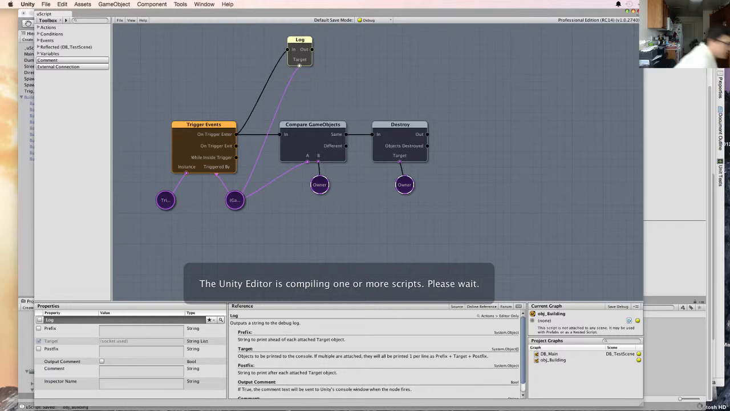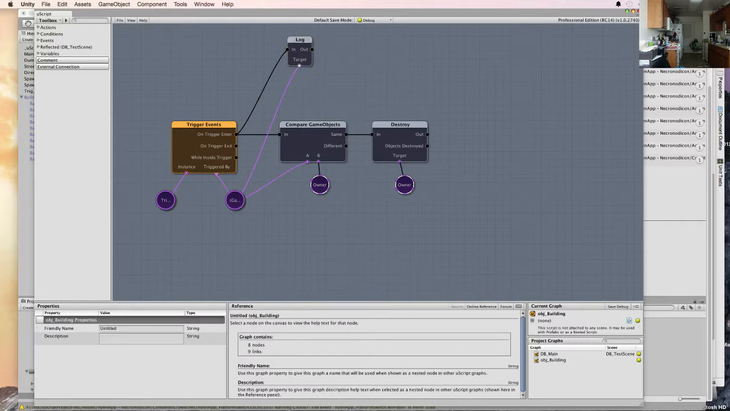Hold on, let me. Something smells like it's burning. I think it's a candle. Yeah, I think you're right, Josh.